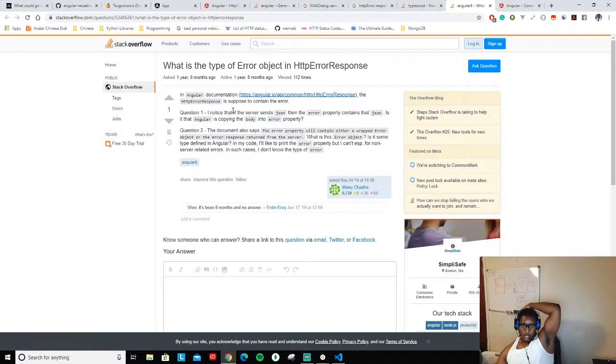This is supposed to contain the error. I noticed that if the server sends JSON, then the error property contains that JSON. Is it that Angular is copying the body into the error property? The document also says the error property will contain either a wrapped error object or the error response returned from the server. What is the error object? Is it some type defined in my code? It likes to print the error property, but I can't, especially for non-server errors. I don't know what type of error it is.